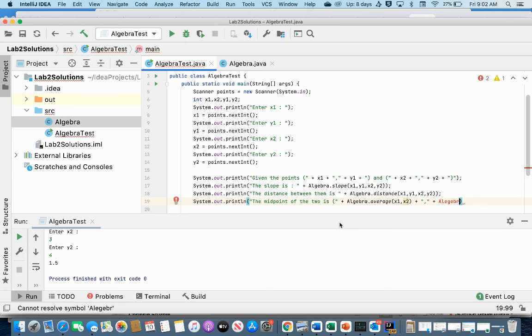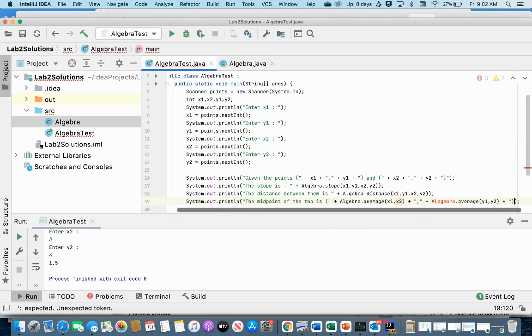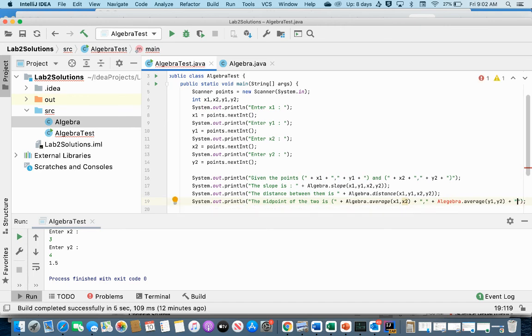So algebra average y1 and y2, and then plus, and then I just need to end my parenthesis. Do I have one too many here? I think I got one too many. Here, I got parenthesis there. One side. Okay, that should be it. Oh, it looked like I misspelled algebra here. There we go. Nice thing is it highlights right there. All right, so I think I got it all. I have no idea. Let's try and run this and see what happens.